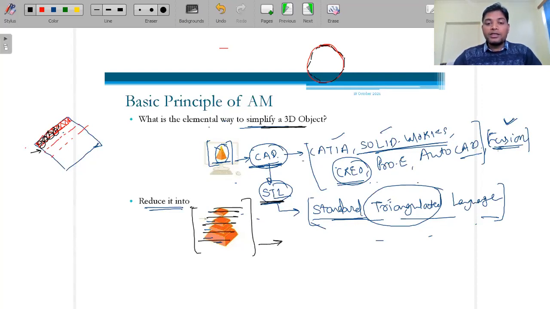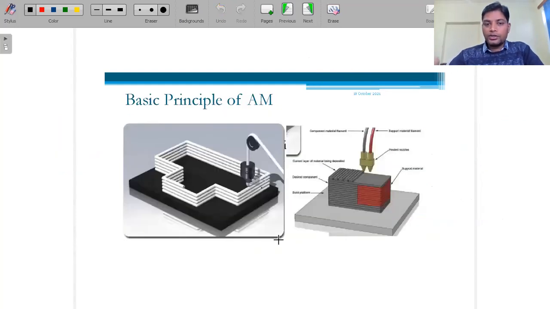Now after that, it's not like we just put this STL format directly on the 3D printer. Before that we also use another software, which I will explain tomorrow in the next class, most probably. So this is what we are doing.